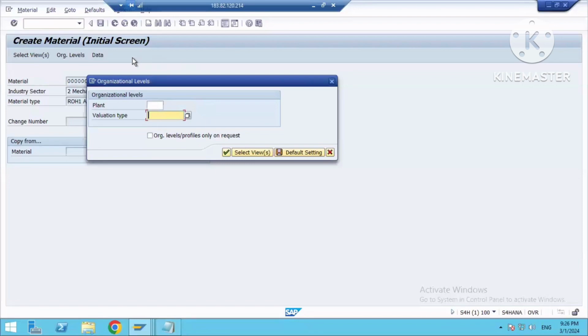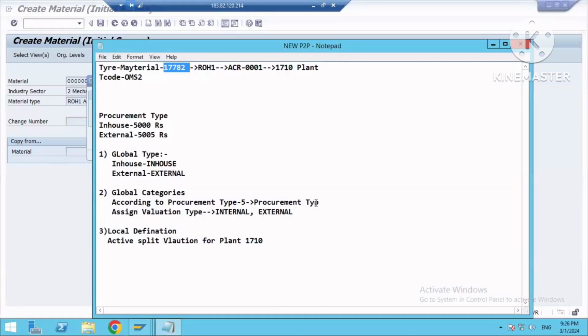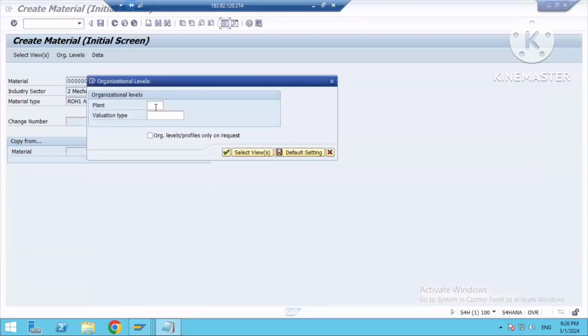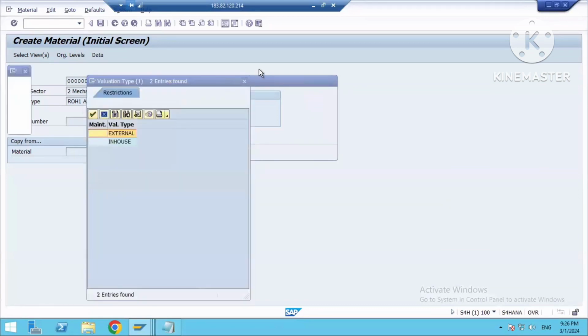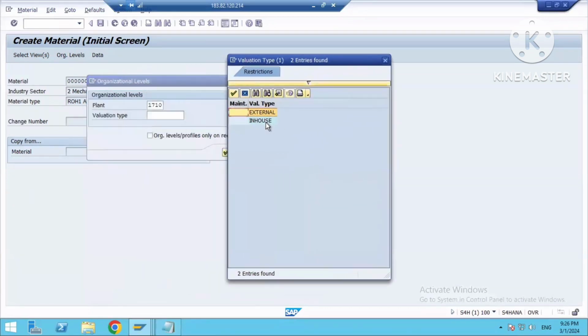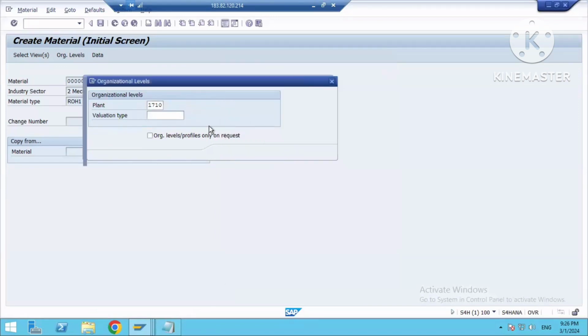Why? Because while creating the material master, I activated the valuation category. And what valuation category did I create? 5. So in that valuation category, what did I assign? Internal and external. So now enter 1710 plant and select the valuation type. So what valuation types have you created in the system? External and in-house. So first of all, I will select external.